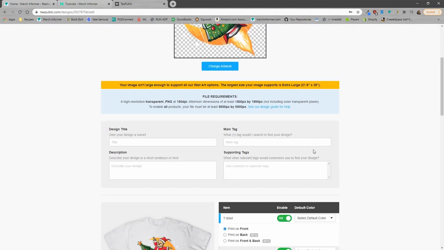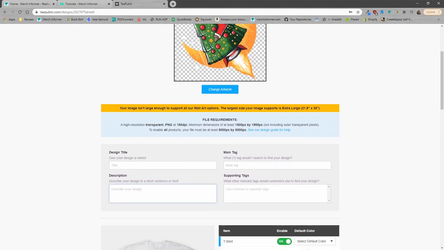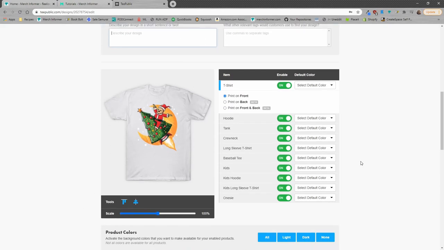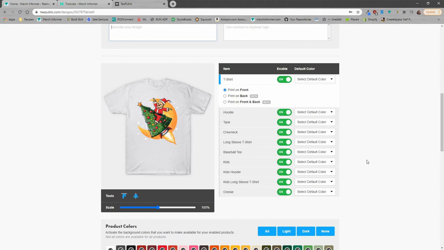So TeePublic has a few different options. First, you have title and description. You guys should be very familiar with that. They have supporting tags and they have a main tag. Now the main tag is kind of the overarching niche. It says right here, what one tag would I search for to find this specific design? And then the supporting tags are just going to be relevant tags to the overarching niche. So you'll want to fill out all four of these boxes, and then we get down to the bottom here.